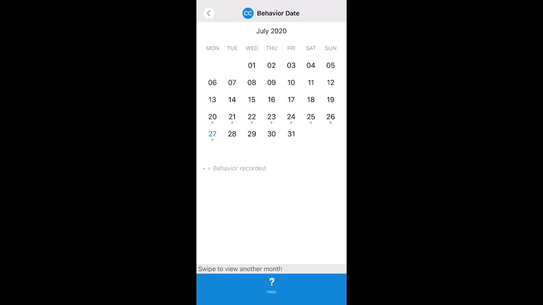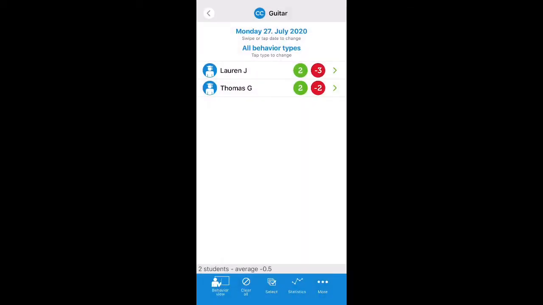And as you can see, I have filled out some data here, as the dates with the little dot show that behavior data has been recorded for that. So I've added some data so that we can, in this tutorial, see how the statistics work, for example. So let's go back. And then let's go back to the behavior view.